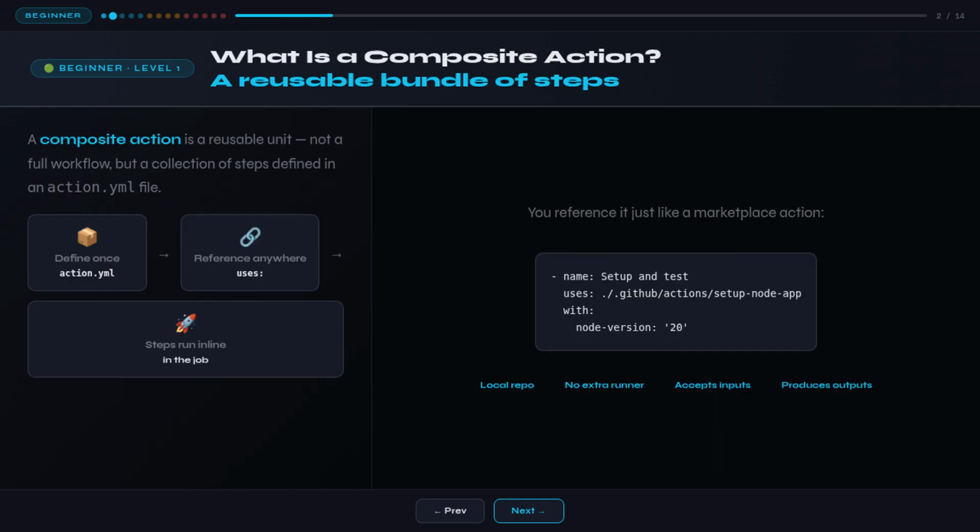A composite action is GitHub's purpose-built answer to step-level reuse. It is not a full workflow. There is no trigger, no job section, no runner declaration. It is simply a named collection of steps packaged inside an action.yml file. Once defined, you reference it exactly like any marketplace action, with a uses key, optionally passing inputs through with. The steps run inline inside the calling job, sharing its runner and environment, with zero extra infrastructure cost. Think of it as a function call for your CI pipeline.